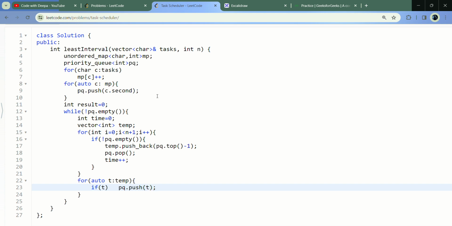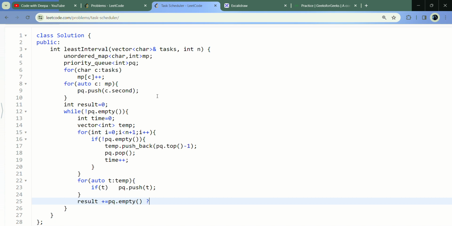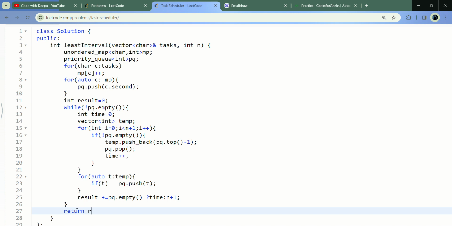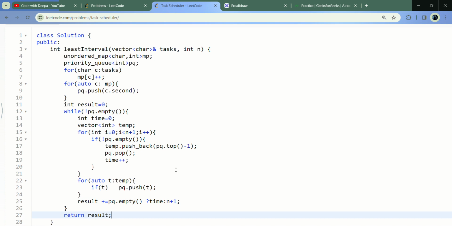Okay, and result will store the values. So result plus equals: if the pq is not empty then I have to add the time, or otherwise I have to add n plus 1. And at last we will return our result. The n plus 1 here is because of the cooling time. If it's empty then we have to add that.